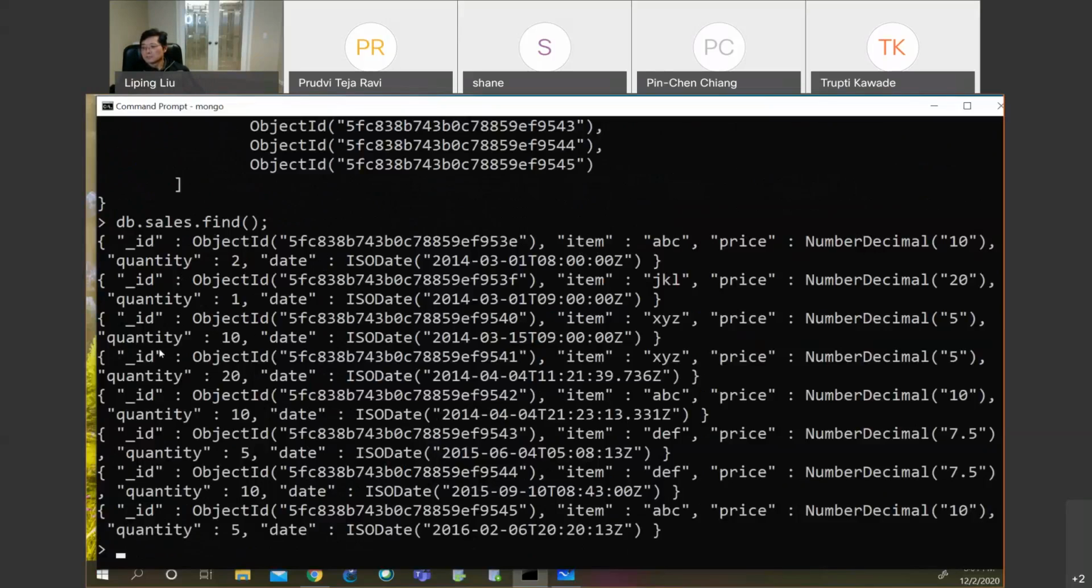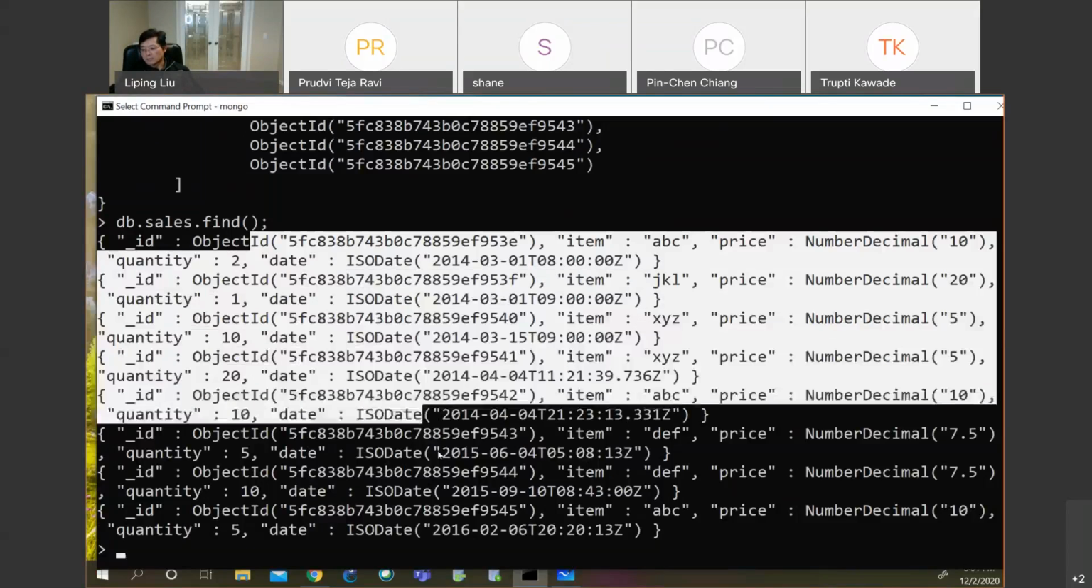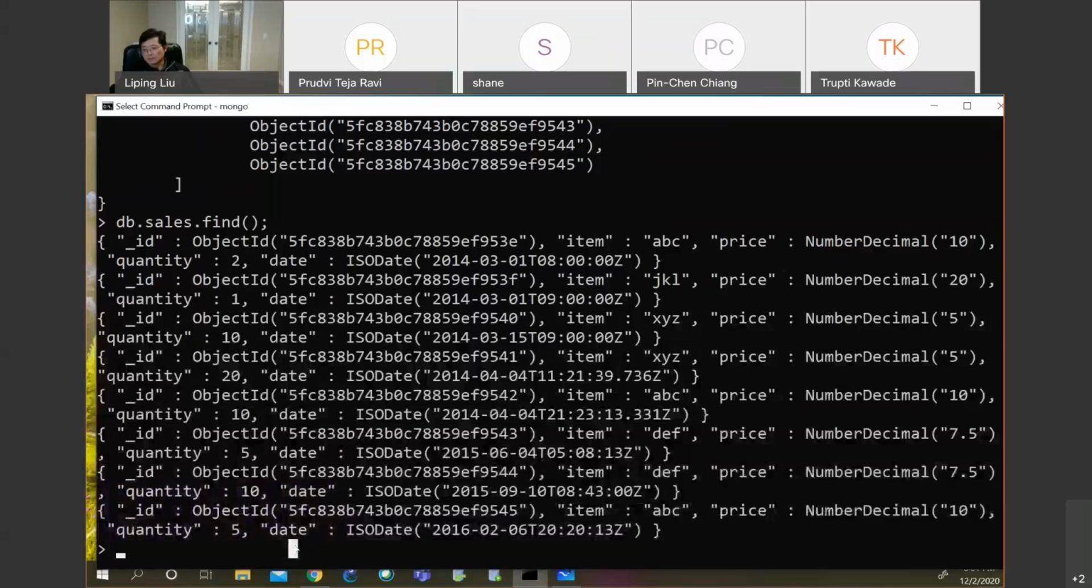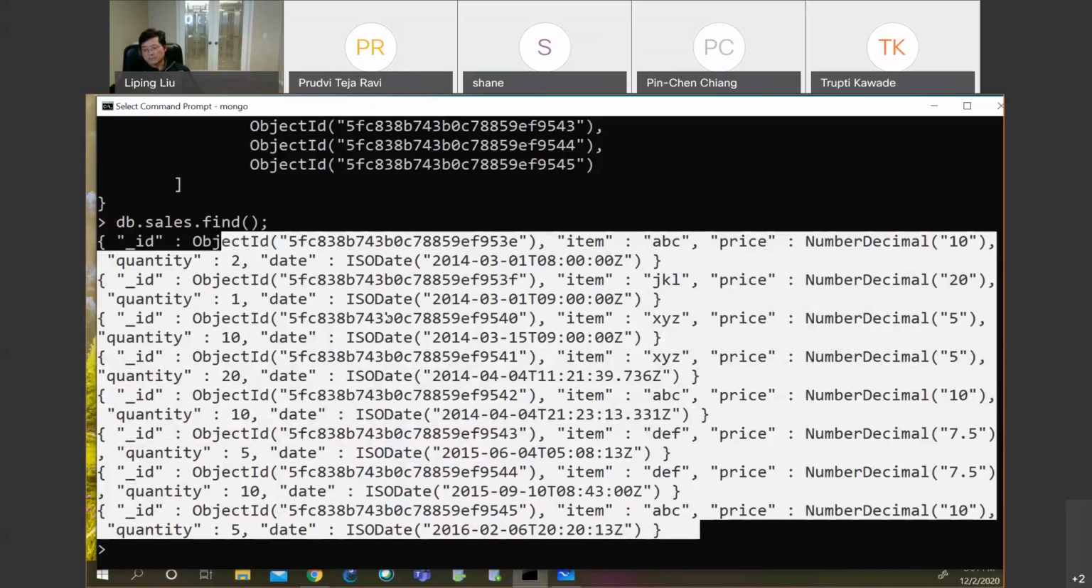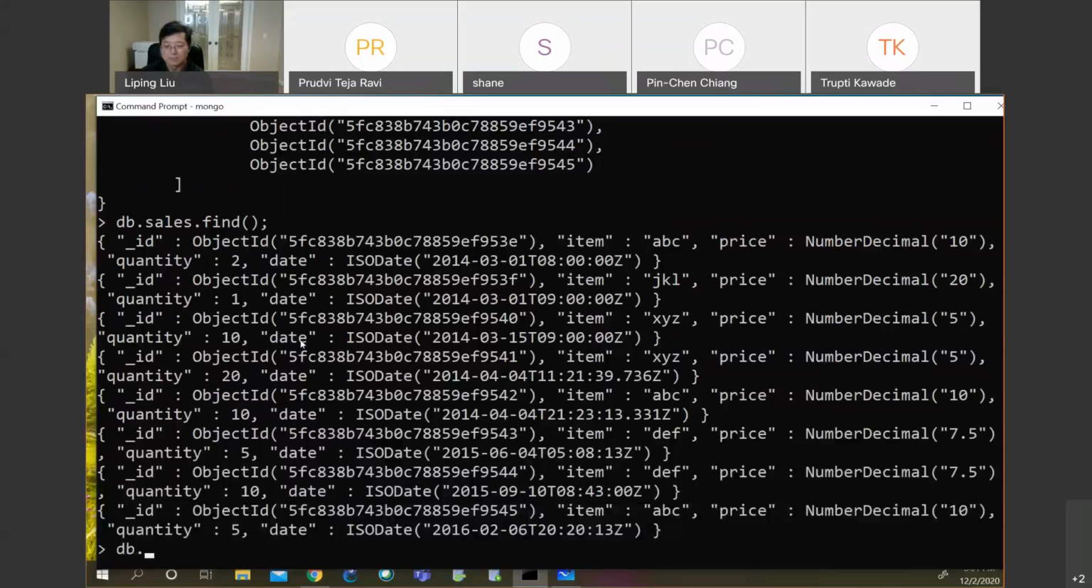So let's just try an aggregate. The first thing is simple. Let's say I want to count how many items we have. In this case I'm not going to do group by. I would simply do something like a select count from sales. To do that, you're going to do db.sales.aggregate, and then parentheses, semicolon. Basically just like a find, right?